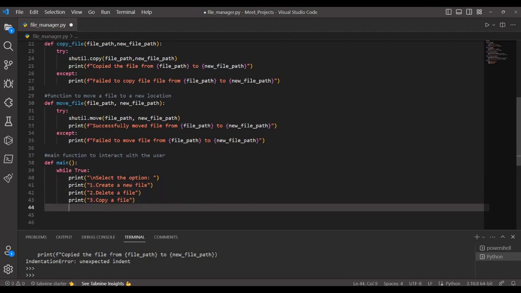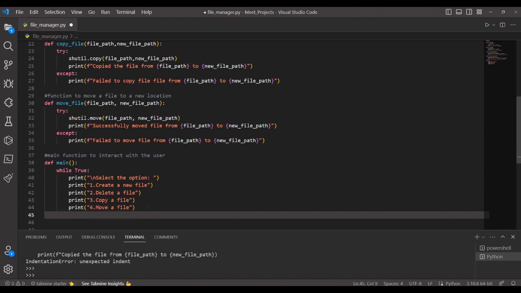Now the last one, the fourth one, is move, right? Move a file. Now, so we have the menu here, and the last option has to be if the user enters something else, or if the user wants to exit the code from the while loop, right? So you just have to have the option of exit.